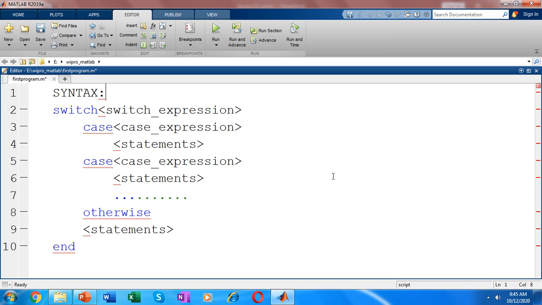Switch, give your switch expression, case and provide appropriate case labels, and then an otherwise statement and terminate it with an end statement. So when a case is true, Matlab executes the corresponding statements and then exits the switch block. The otherwise block is optional and executes only when no case is true. So let's write a program and understand this.